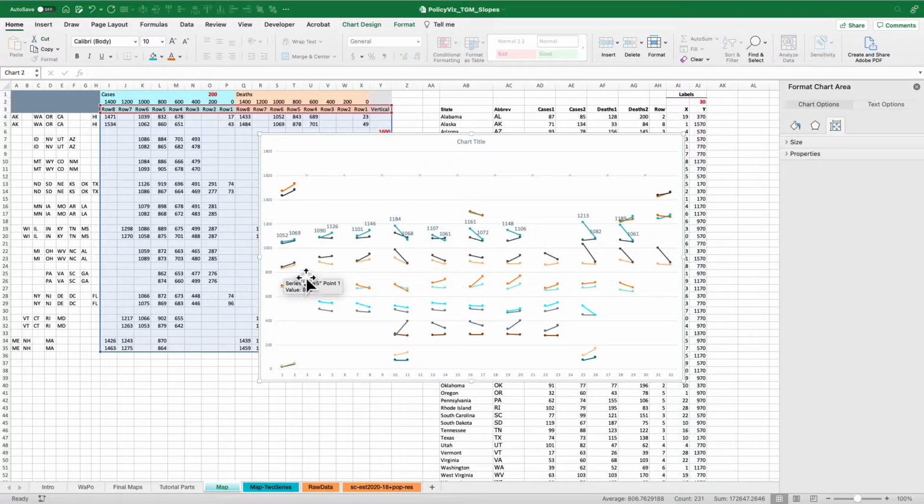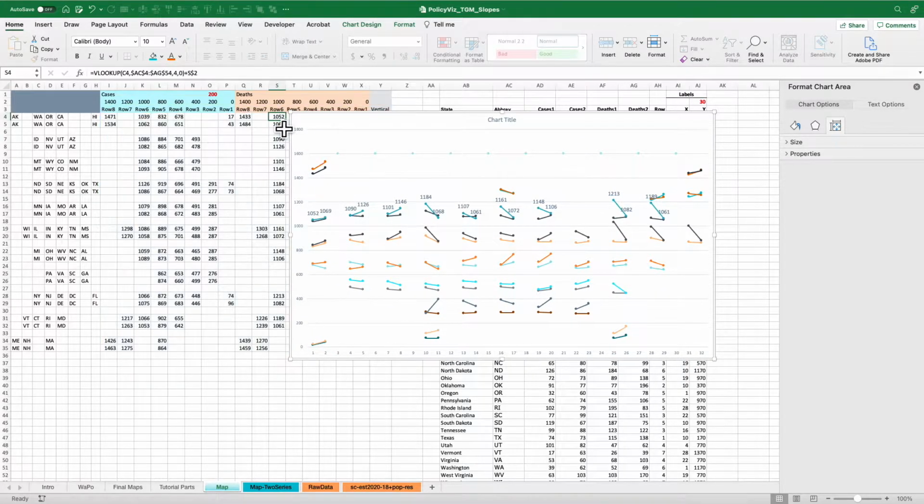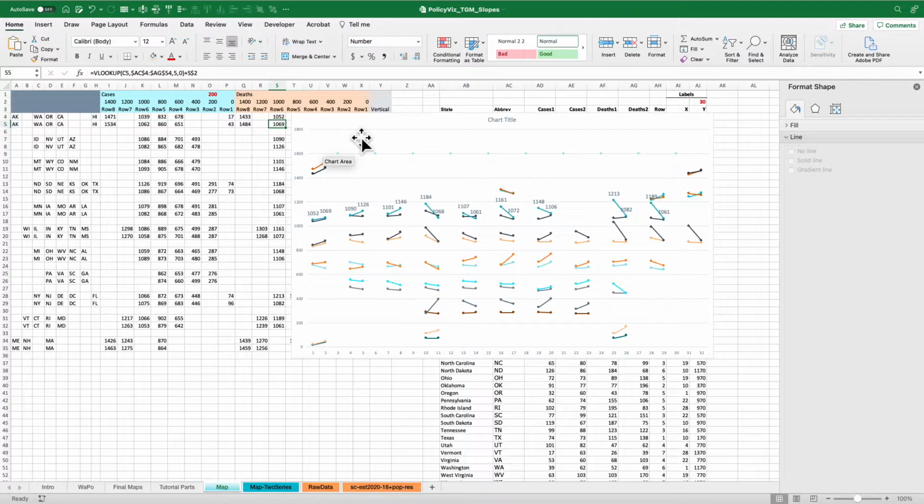I've got, for the first set of states here, this is for the deaths that were grabbed. So 1052 versus 1069. Now the data value, the number of deaths at that time, was 52 and 69, right? But I've added 1,000 to put it in this row, right? This is the first row, second row, third row. So 1052, 1069.